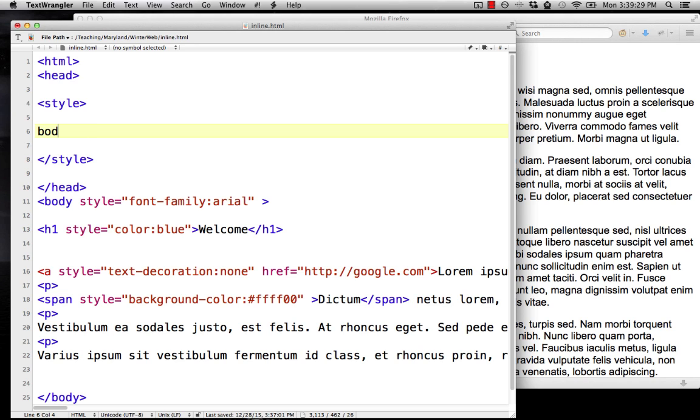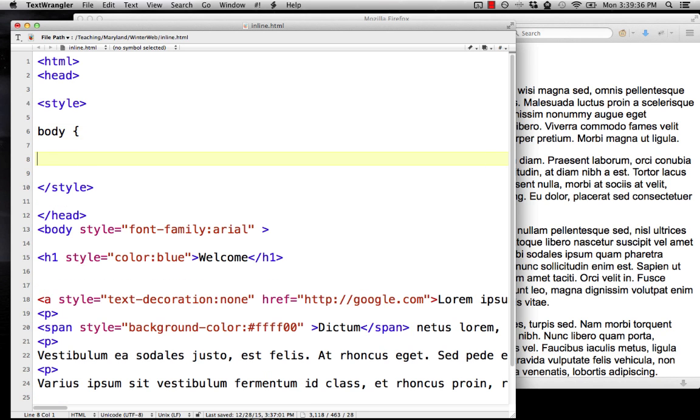So let's start with one for the body tag. There's only one body tag, but we're going to put those styles up here. And then you have a set of curly braces, and the styles go inside. So it's kind of like what would go between the quotes in the style tag here. So we could have font-family. Let's do courier. That's going to give us like a typewriter font. And then we do a semicolon. You use the semicolons to separate different style attributes.